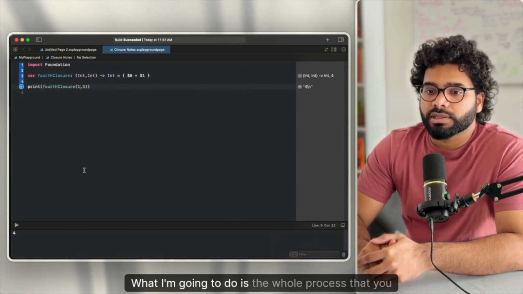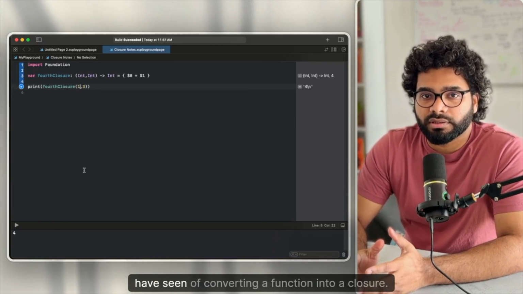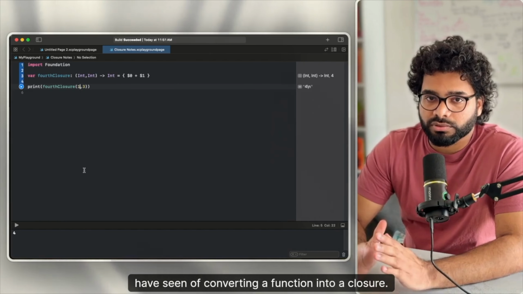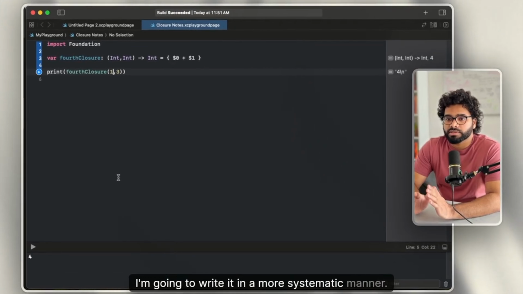What I'm going to do is take the whole process that you have seen of converting a function into a closure, and write it in a more systematic manner.